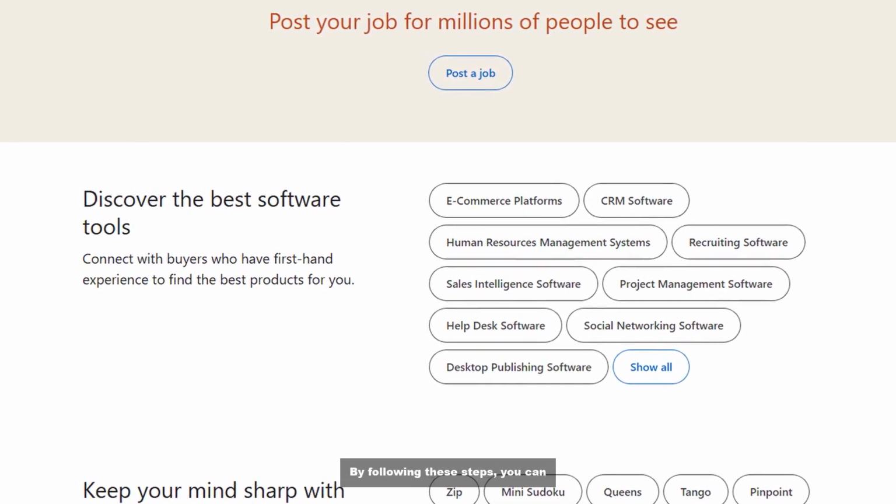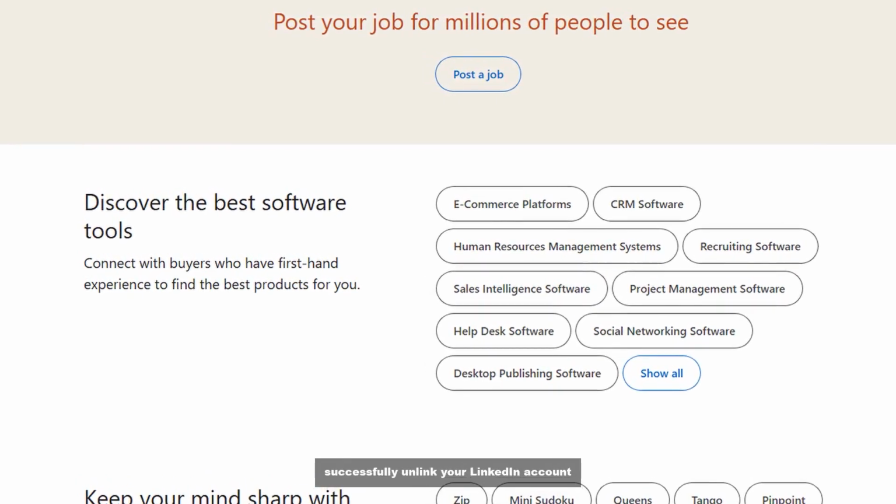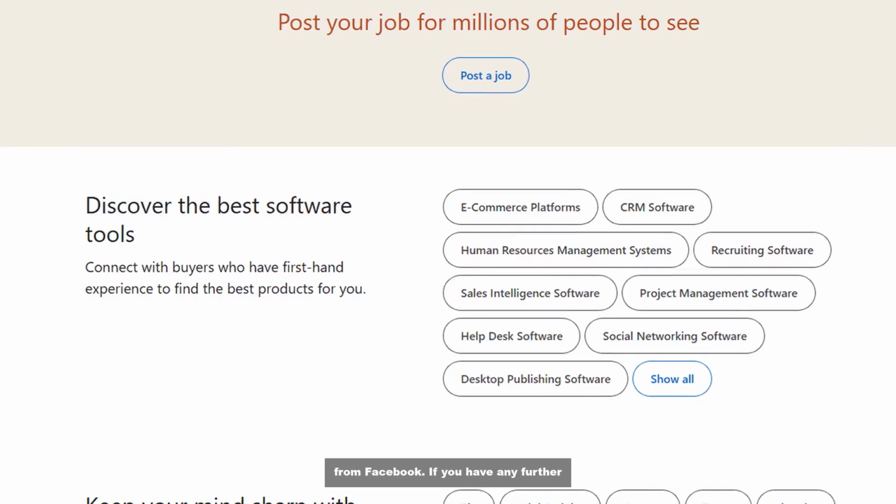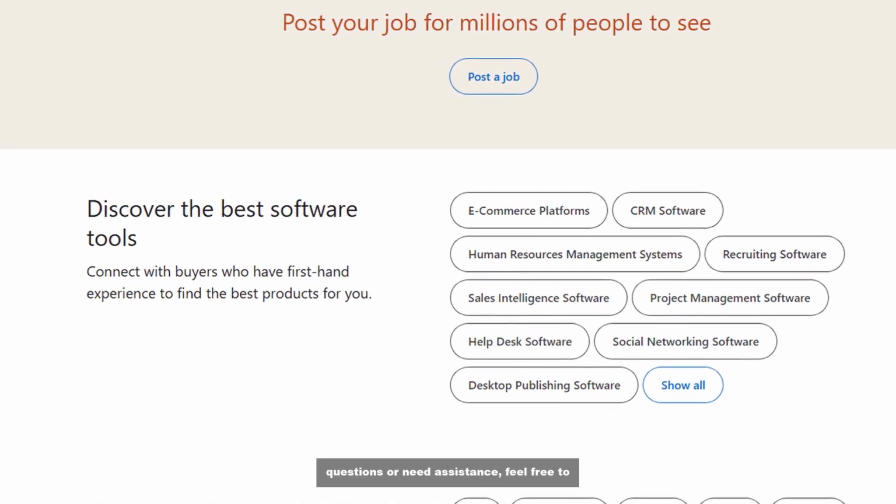By following these steps, you can successfully unlink your LinkedIn account from Facebook. If you have any further questions or need assistance, feel free to reach out for help.